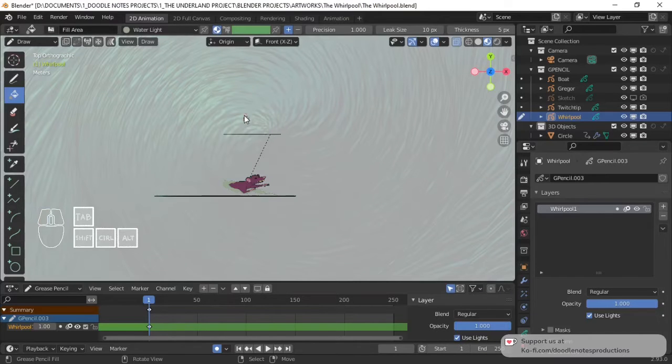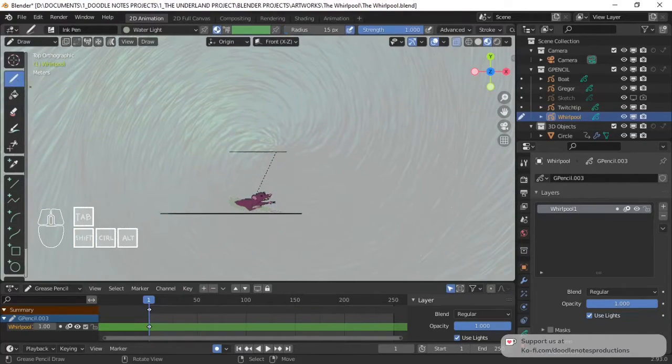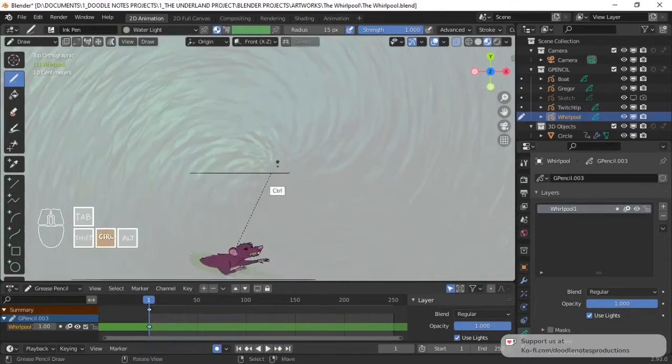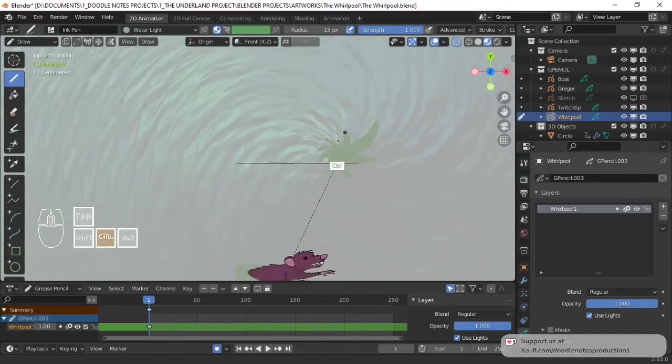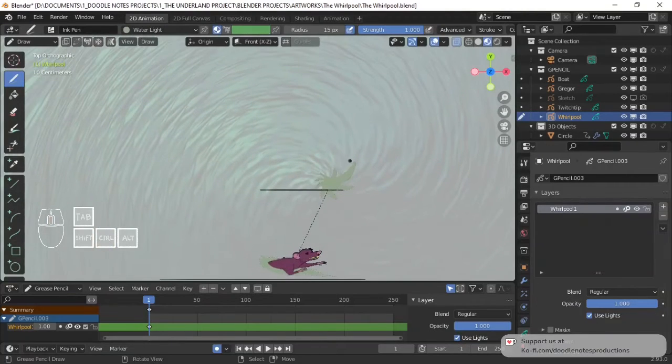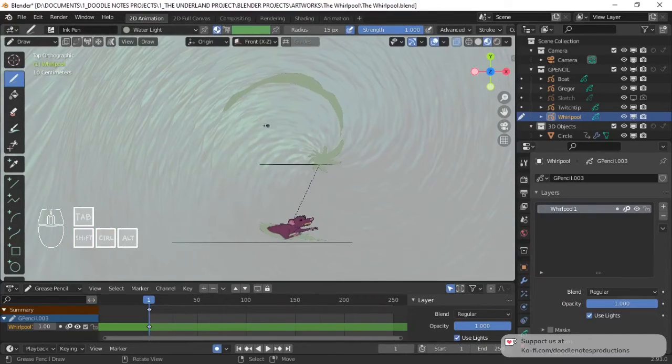So we are going to draw once more our whirlpool here. I'm gonna start in the middle. Now that we have a spiral that we can use as a reference, this shouldn't be too difficult anymore. So we have something like that, and then I'm gonna add some watery effects happening like this, and then going around here.